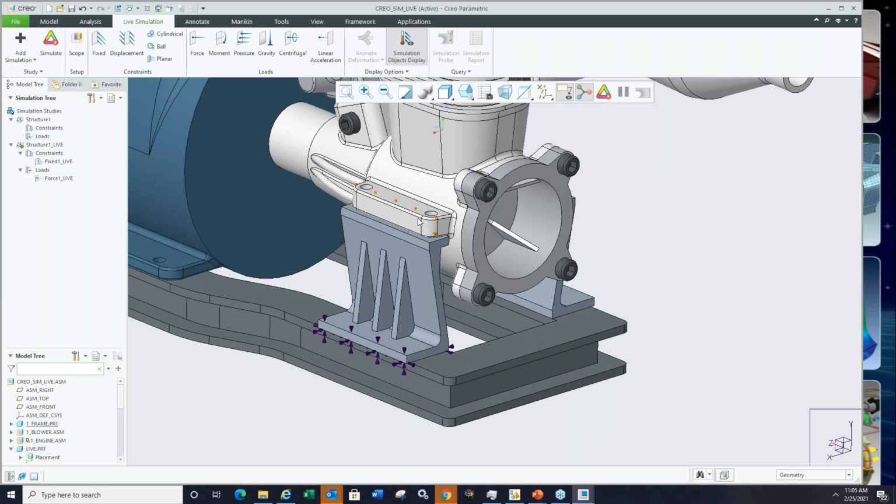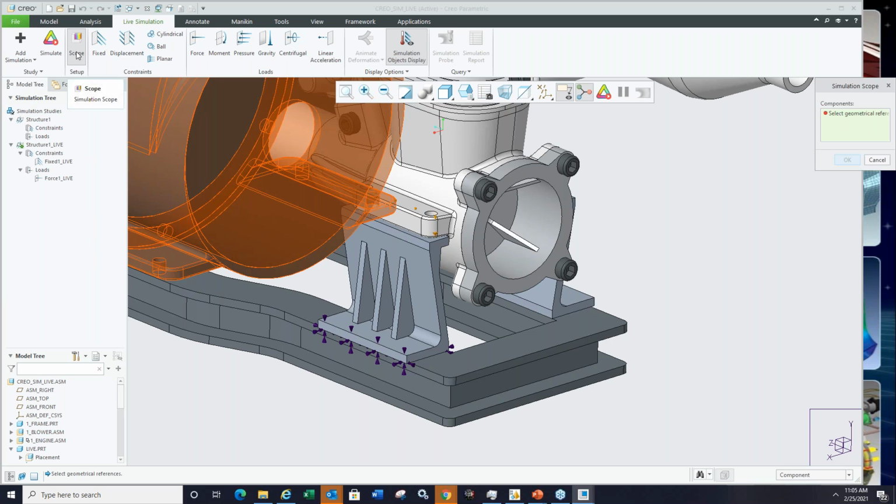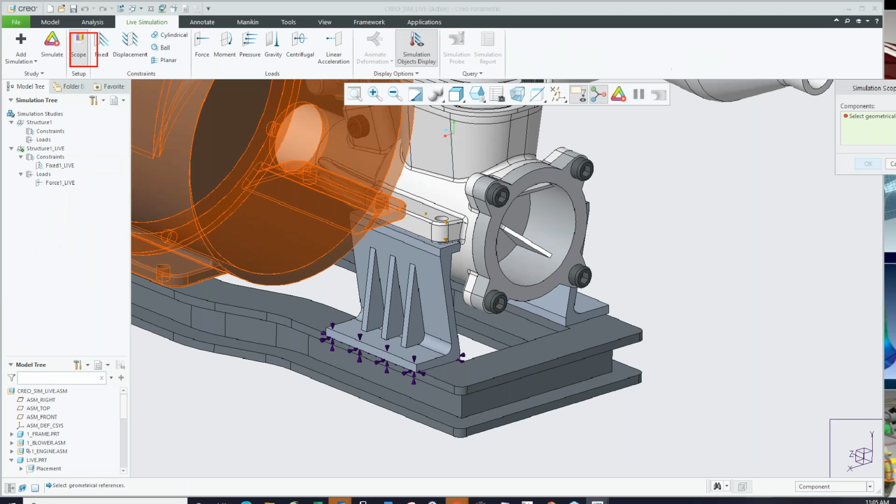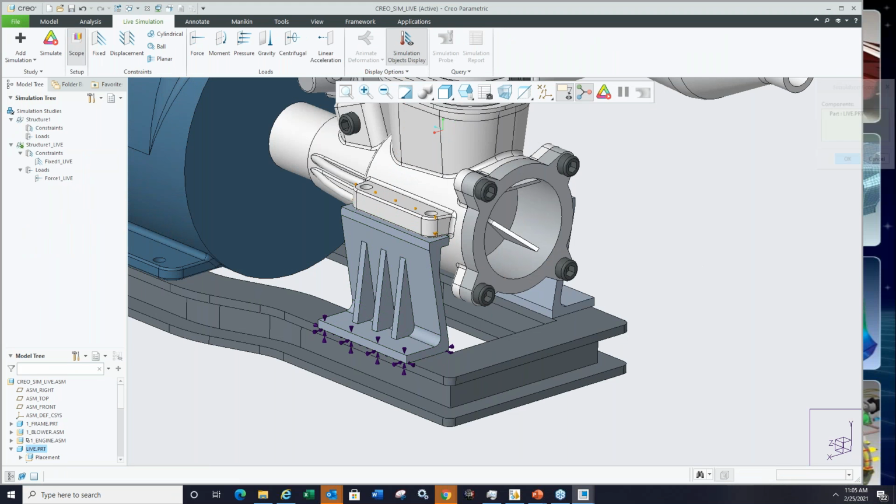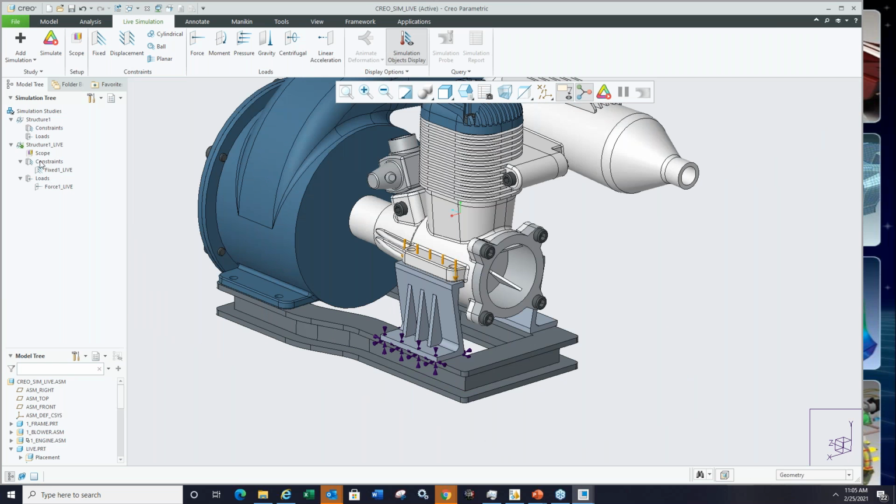The only thing now is I have to ensure the scoping. There's something that in Creo 6 they introduced, the scope option in Creo Simulation Live, that I really like, where I'm able to scope specific components where it should run the simulation, right? I'm just scoping it for that. So I have the scope option.